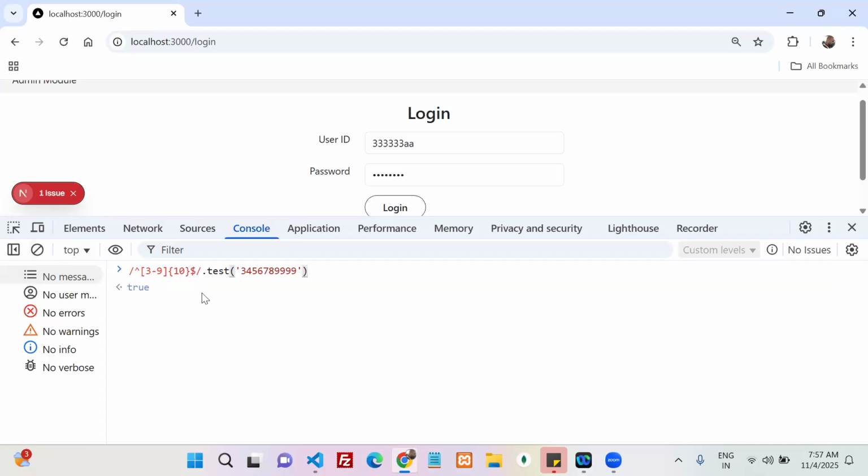Next, minimum 5 characters. Minimum 5, maximum any, that's okay. Minimum 5 characters means any characters if you want.